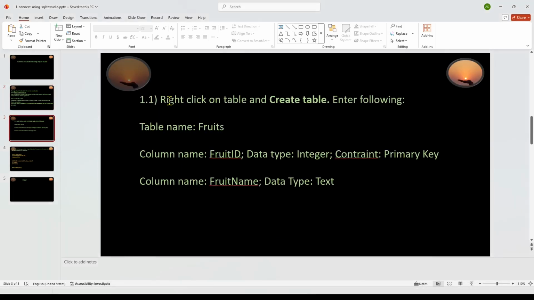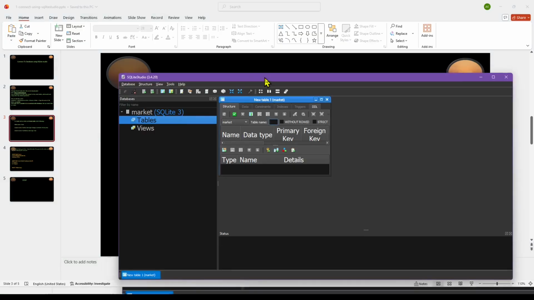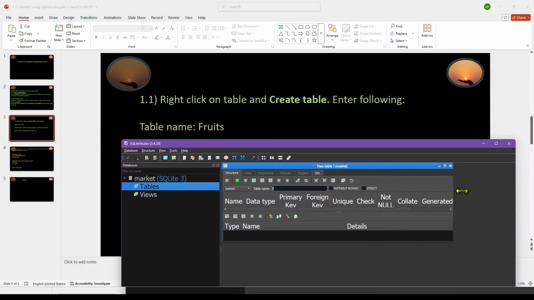So now I'm going to right click on the table and create table, and then I'm going to enter the following information. So I'll come over here, right click over here and create table. You're going to see this create table options. Click on this, and let me move this over here. All right, so let me increase the size of the screen, by the way.